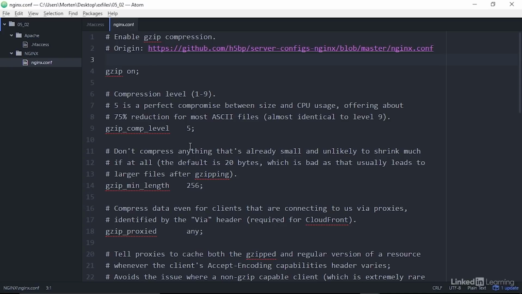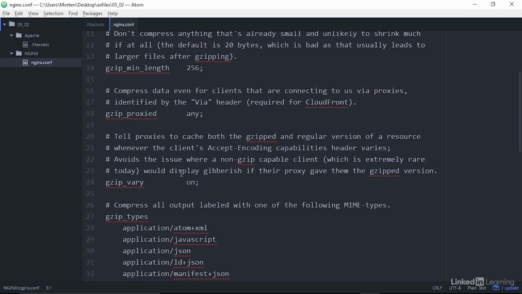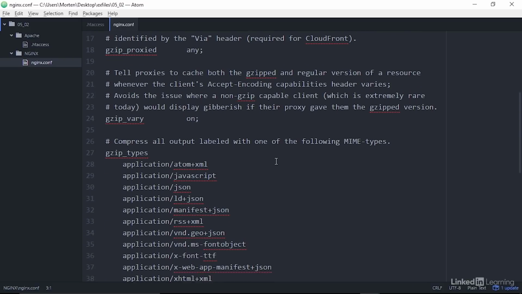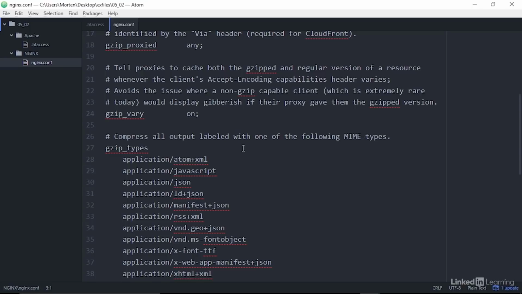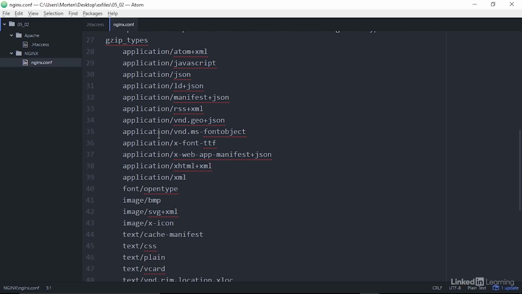Nginx works quite differently. Here, you first say gzip on to toggle it on. Then you can set a compression level. You can set the gzip min length, that is how big the files are. You can compress the data for all clients or just some clients, and you can make some other changes. And in this example, like the verbose example for htaccess, here you have a list of all the different file types you may want to compress.